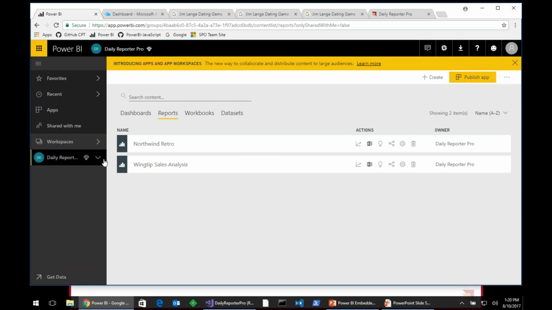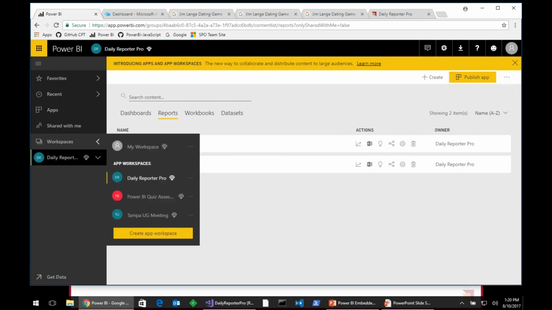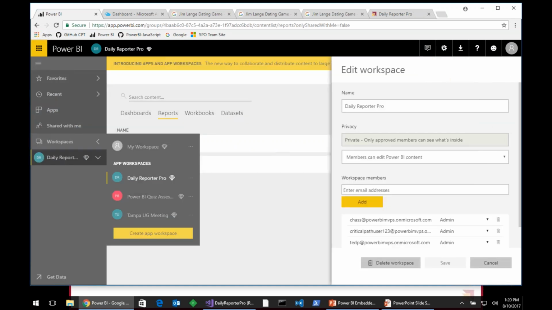let's go look at a couple other things. If I go to these workspaces here and I go to my particular workspace and now I say edit workspace, let's go back here.